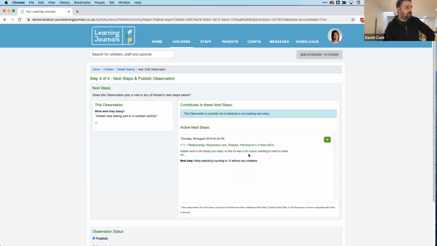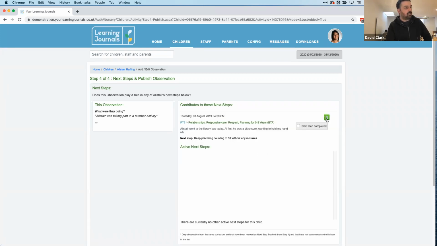So with only one next step, it's really easy for us, and the system is asking us, does today's observation, Alistair was taking part in a number activity, does that achieve or contribute towards any of his outstanding next steps? He's only got one outstanding next step, which is to keep practicing counting to 10 without any mistakes. And you can link up today's observation with this one from August last year. You can, with that green button, and then you can check this box to say that that next step's now been completed and achieved, which means we won't see it in the future because we've done that now. We're happy that he's secure in that.